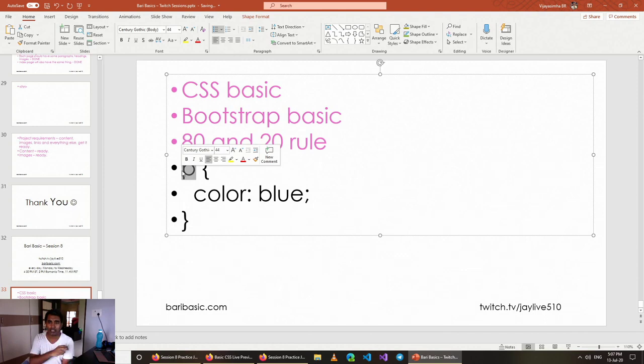So let me see. Selectors. CSS works by a simple concept of selectors. It has to select HTML elements, or DOM elements. We can call them DOM elements, or we can call them HTML elements. So we have to pick the DOM element to which we are trying to apply the styling.